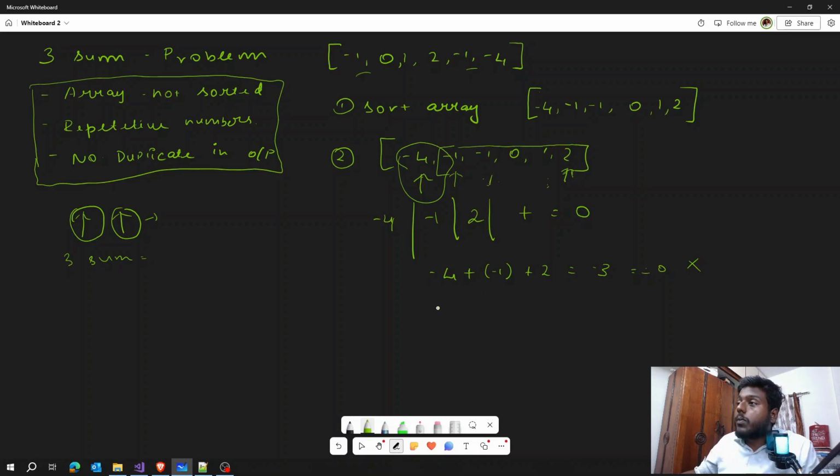So again, -4 will be constant, then we'll take -1 again, plus 2. Since it is repetitive, it's going to give the same number, -3. Is it equal to 0? No. -3 is less than 0. So again, we are going to increment j by one more value. Then j will be pointing to 0. So when it points to 0, we do -4 plus 0 plus 2. Again, it results in -2.